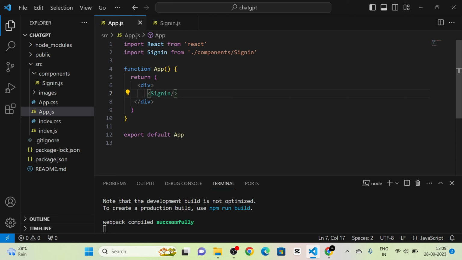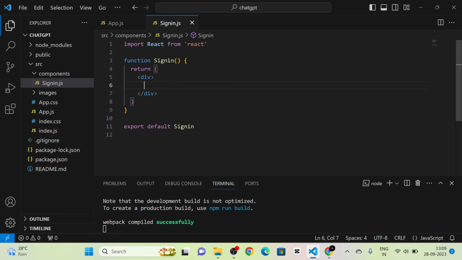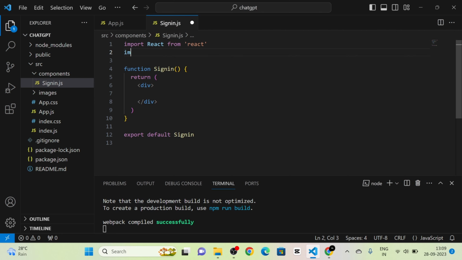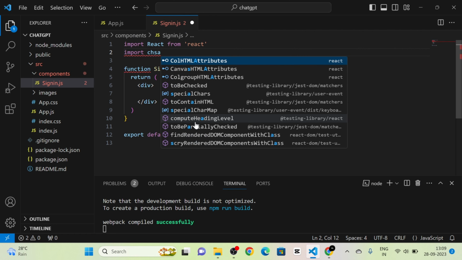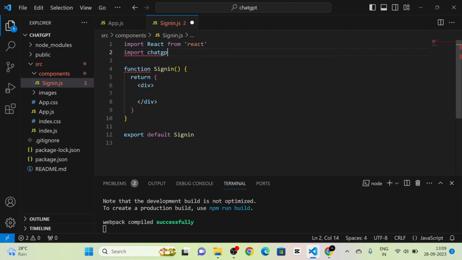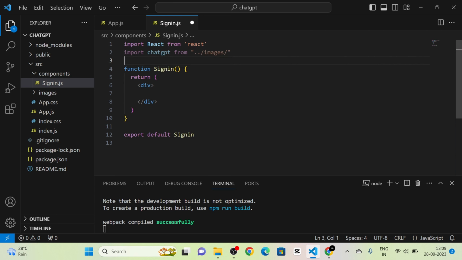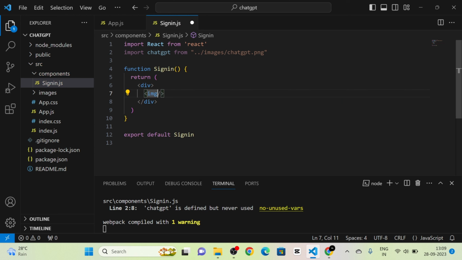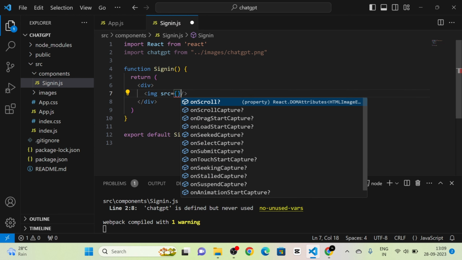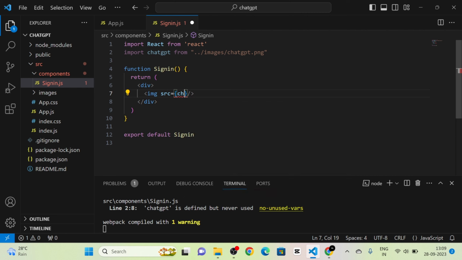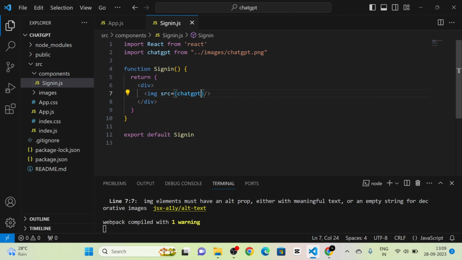Then next, you can see that I am going to import the image into this component. So I'm going to import ChatGPT from images slash ChatGPT. Okay. So next I'm going to use the image tag here. And inside this image tag, I'm going to use the source attribute. So inside the source attribute, I'm going to give the ChatGPT image like this.